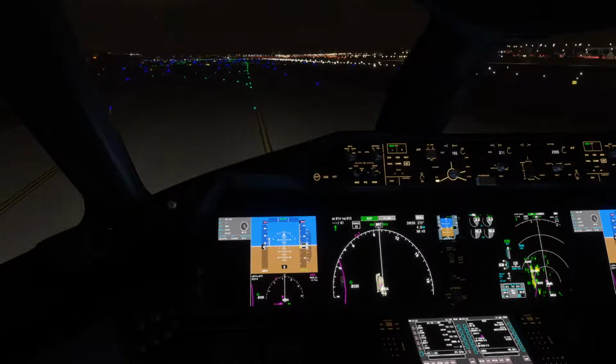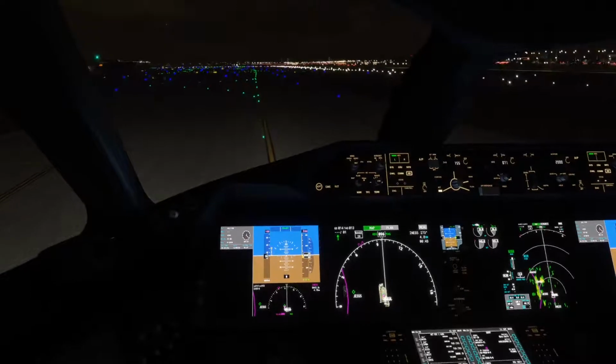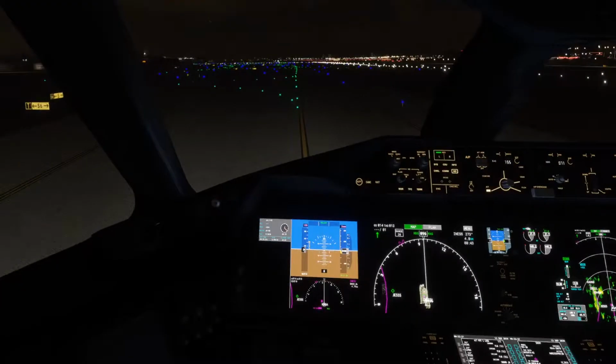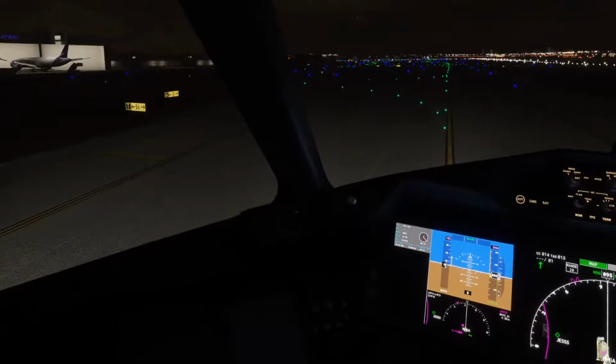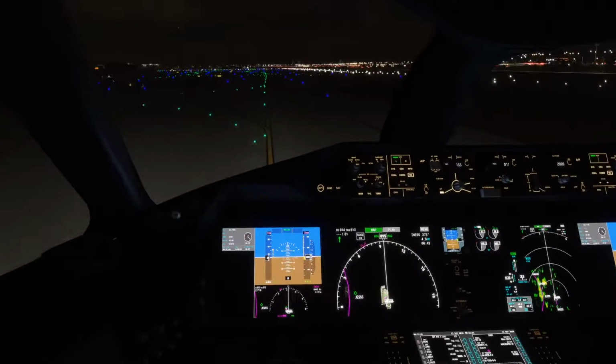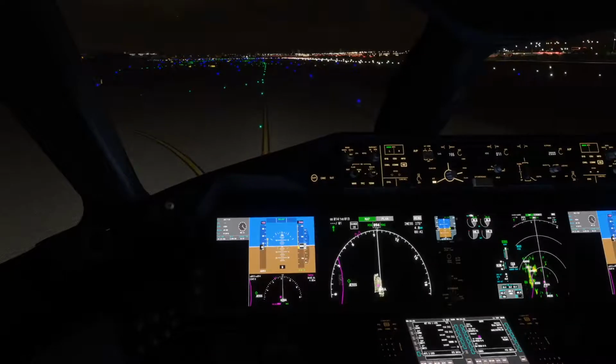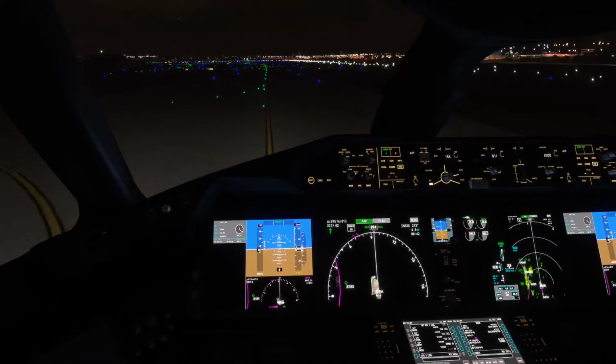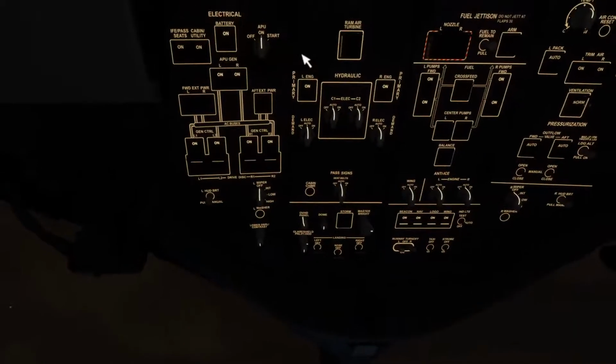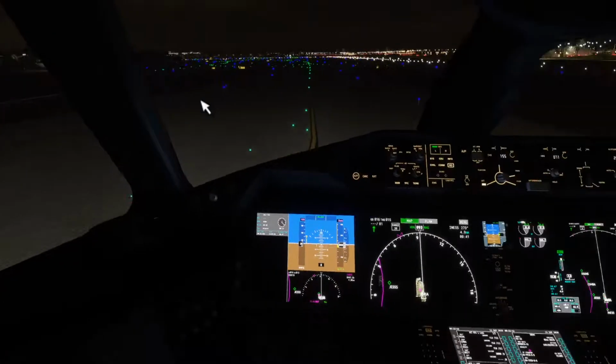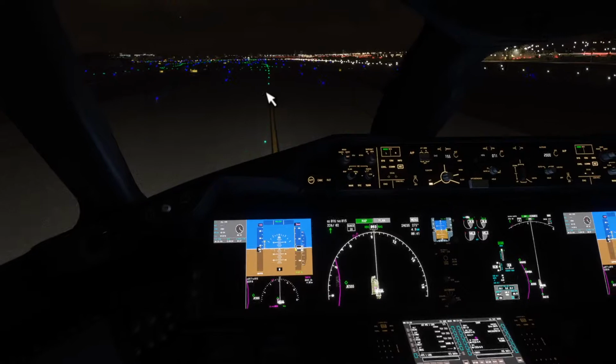Southwest 4, can we reduce to 210? Southwest 4, affirmative, reduce at your discretion now. Southwest 4, thanks. And Southwest 4, turn right heading 020, vectors to final. Right to 020, Southwest 4.